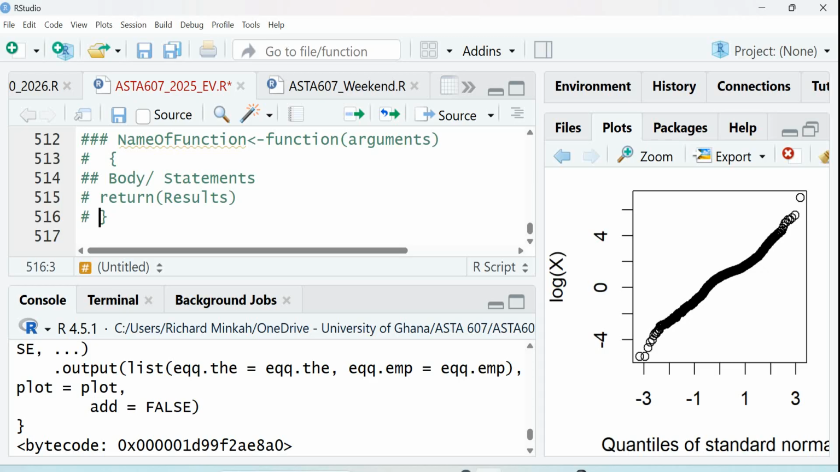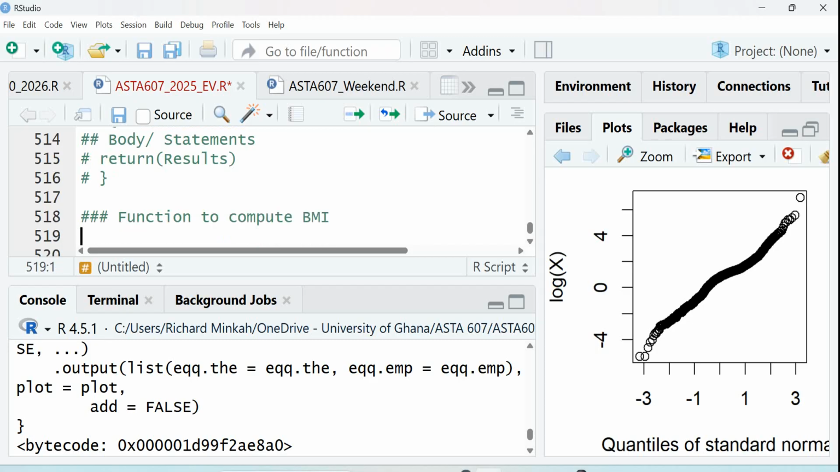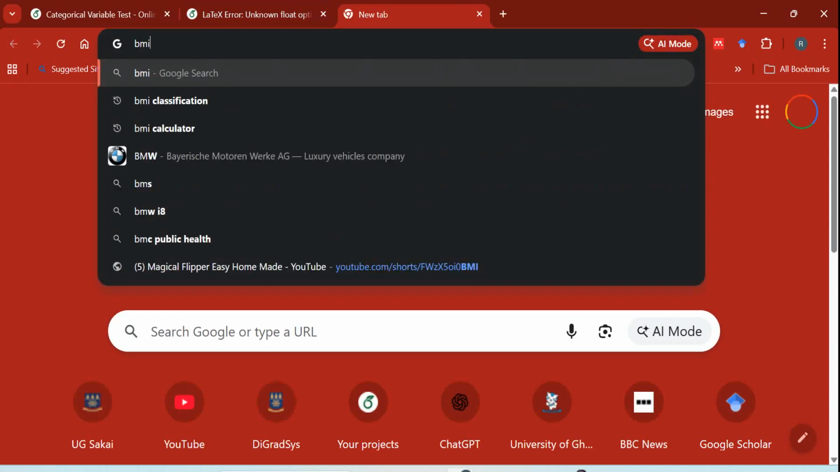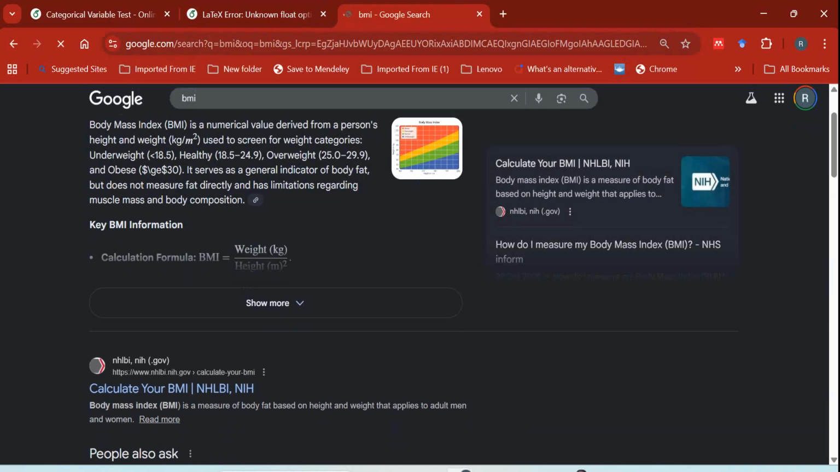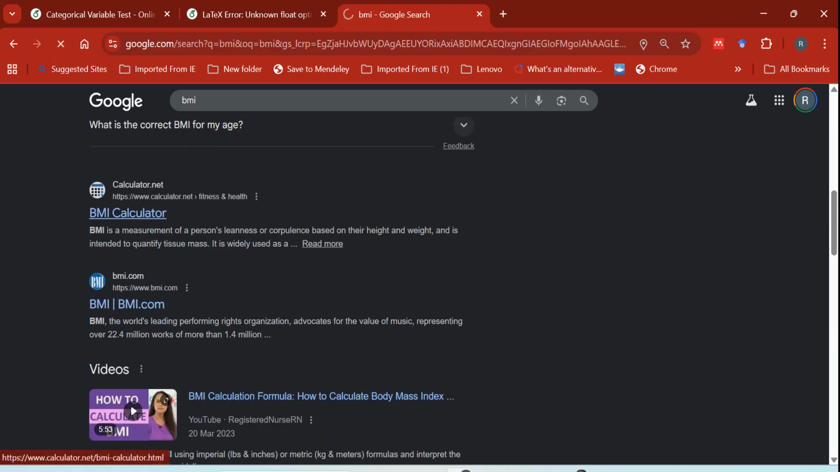Okay. So now what I want you to do is that we want to write a function to compute BMI. Now, if we go to Google and we type BMI, you can get, let's say, a BMI calculator.